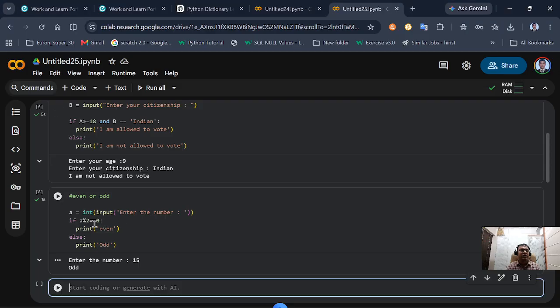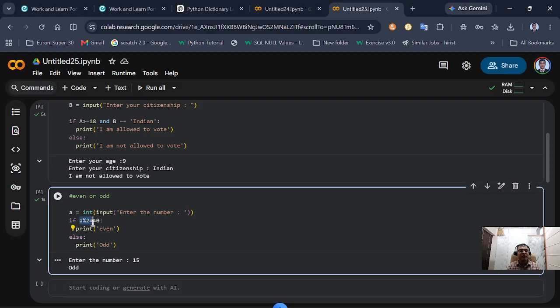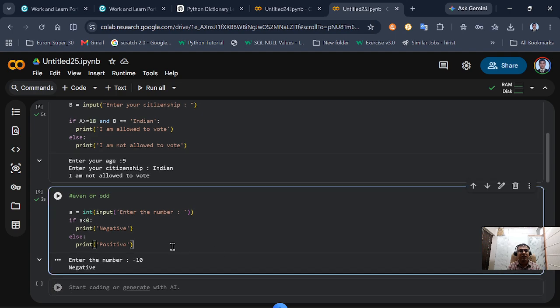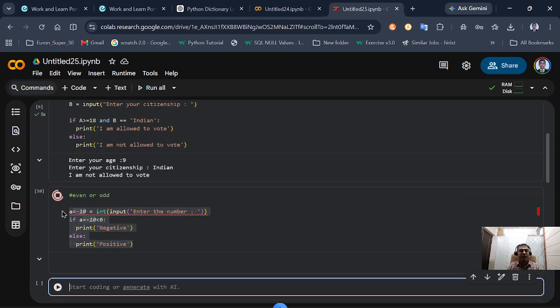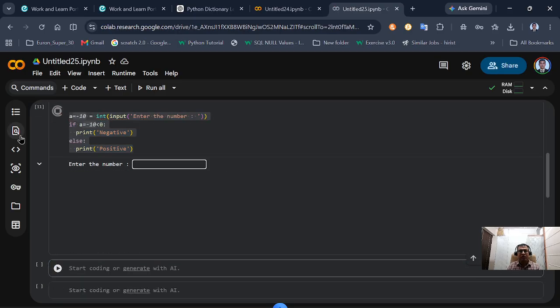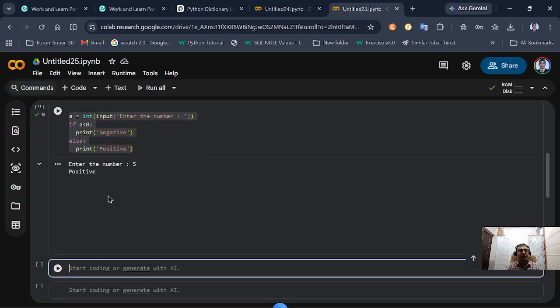That is how you can practice for positive and negative, with just one condition: if the entered number is less than or equal to 0. For example, if I'm saying a is less than or equal to 0, print negative, else positive. So if I'm writing 10 as the number, then it will say negative number. If I'm writing 5 as the input, it will print positive number.